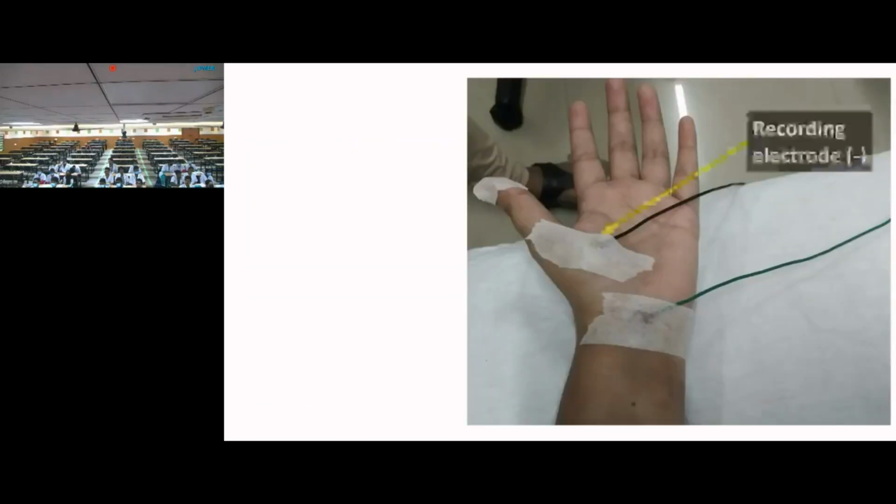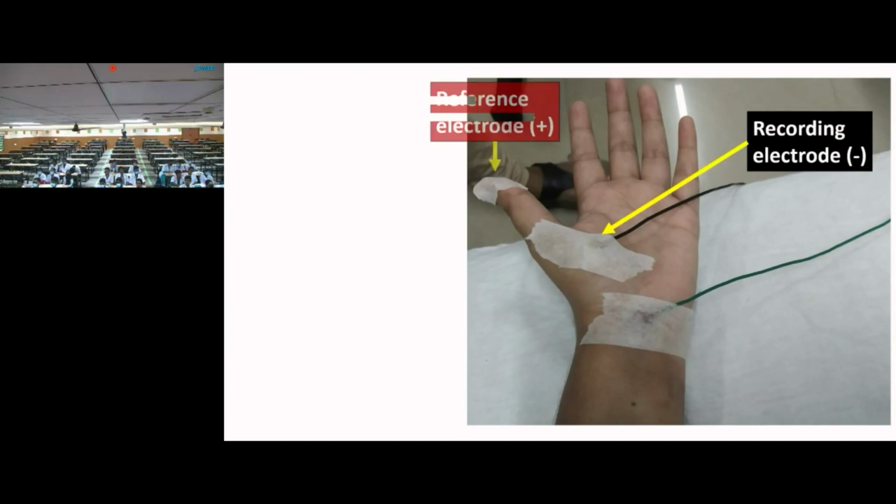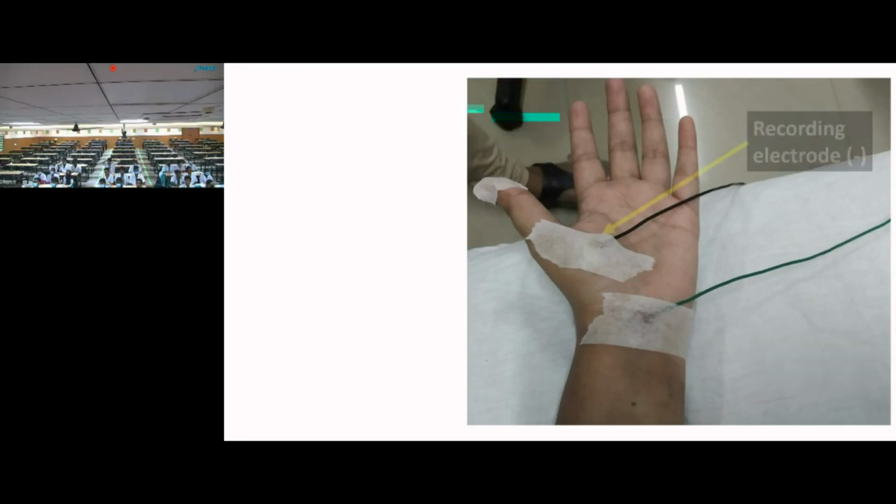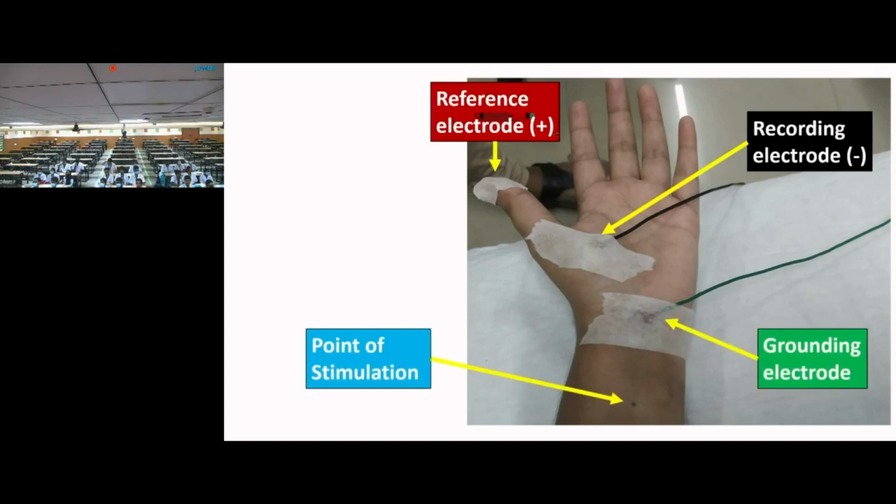So now this is going to be your recording electrode, reference electrode. We have marked the point of stimulation here, 8 centimeter from your recording electrode. So between the stimulating end and your recording electrode, we have placed the ground electrode. This is the point of stimulation and we know the distance as 8 centimeter.